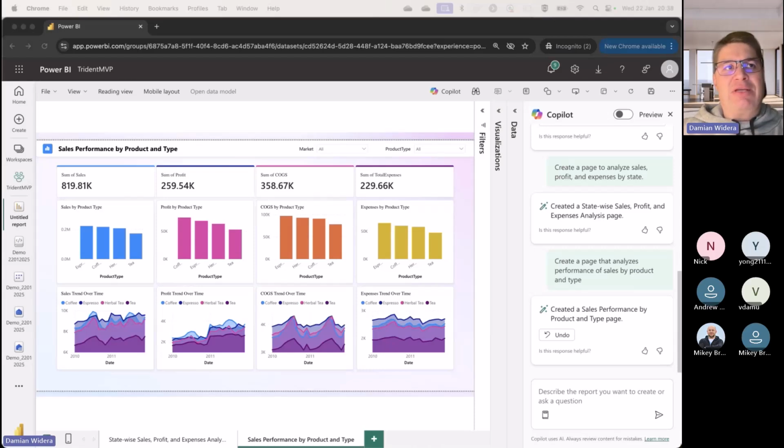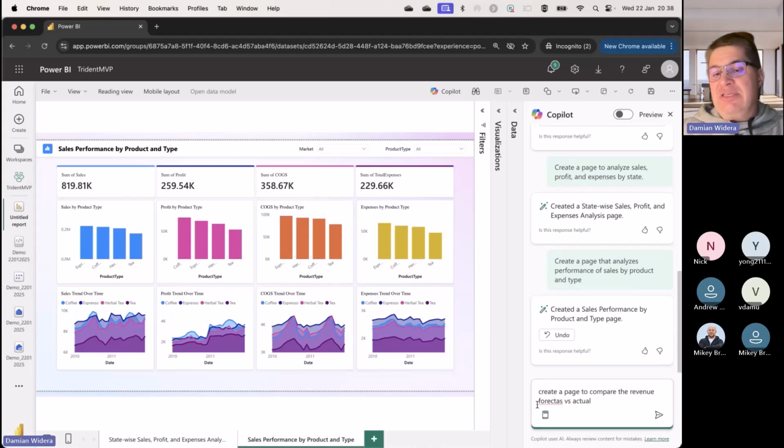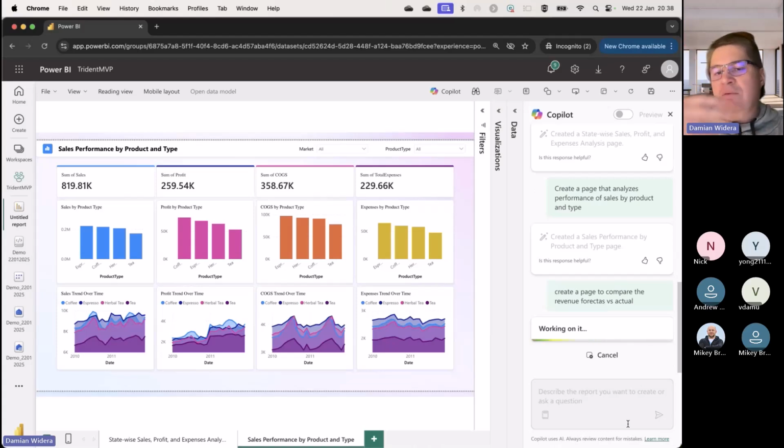So I have another question: create another page, like create a page to compare the revenue. And you see I made some spelling mistakes. It should be forecast versus actual. It's on purpose. I just wanted to make sure that this language model also understands my intent, what I really would like to have. And this question is really not trivial because I'm asking about forecast versus actual.